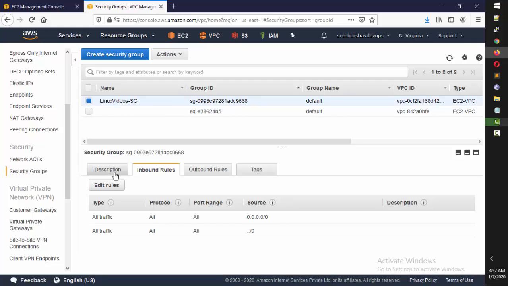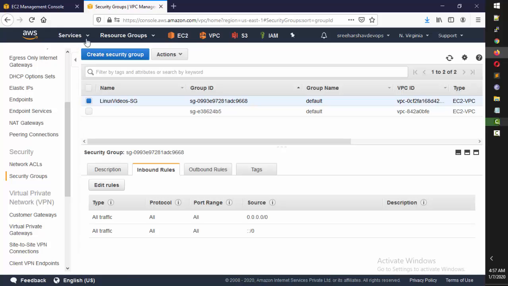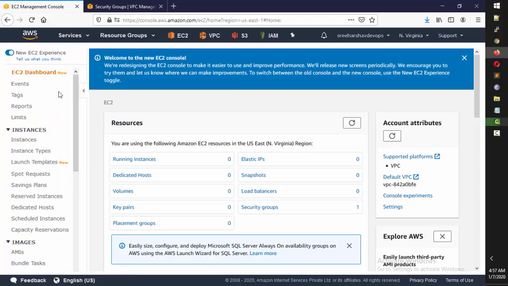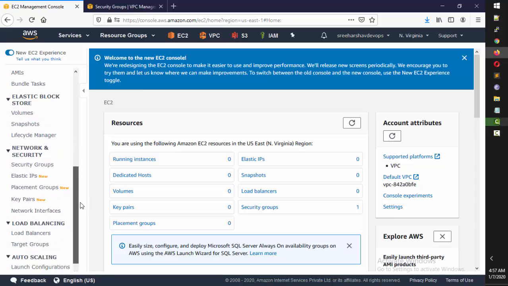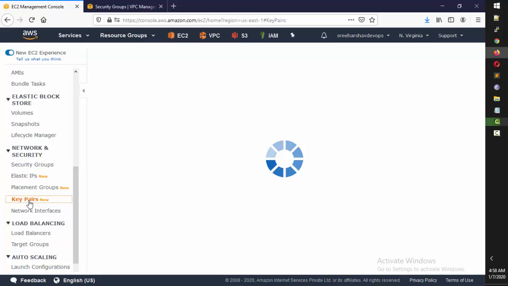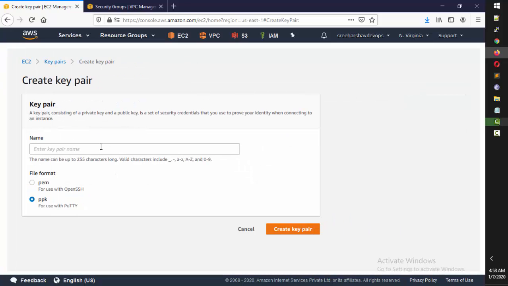Okay, now you also need to have a key pair. So now I'm going to EC2 and I'm going to create a key pair, because in order to log into the Windows servers, you need to have a key pair. So I'll go to key pairs. And here you can actually import the key pair if you already have it, or you can create a new one. So I just want to give you an example. I'm going to click on create key pair.